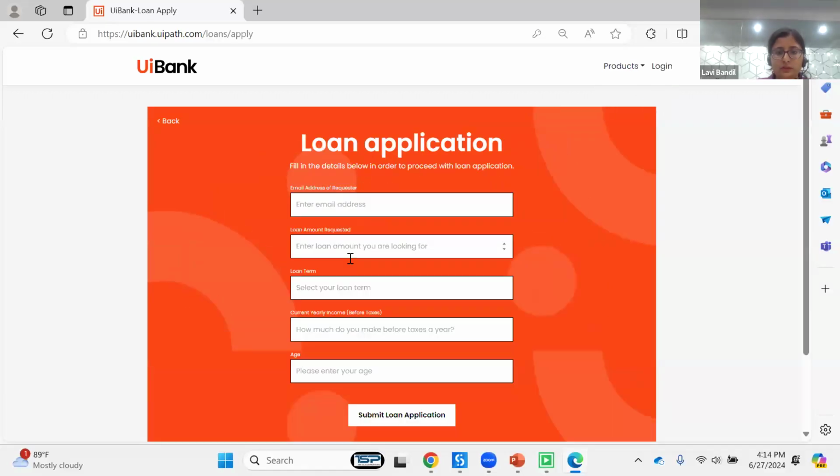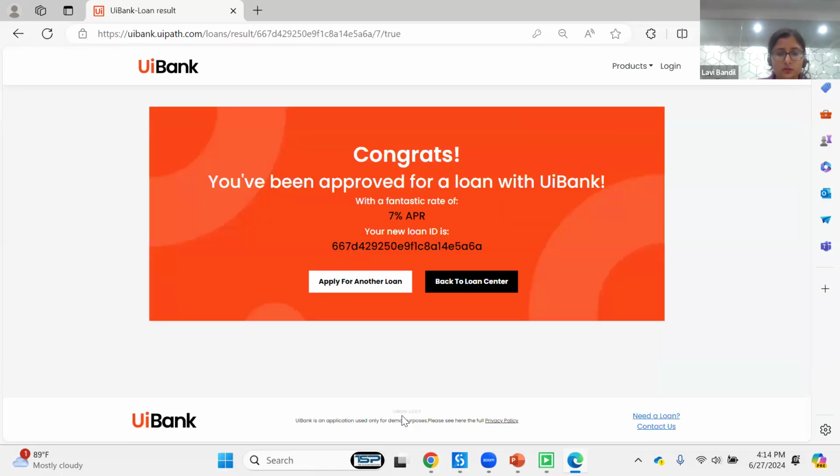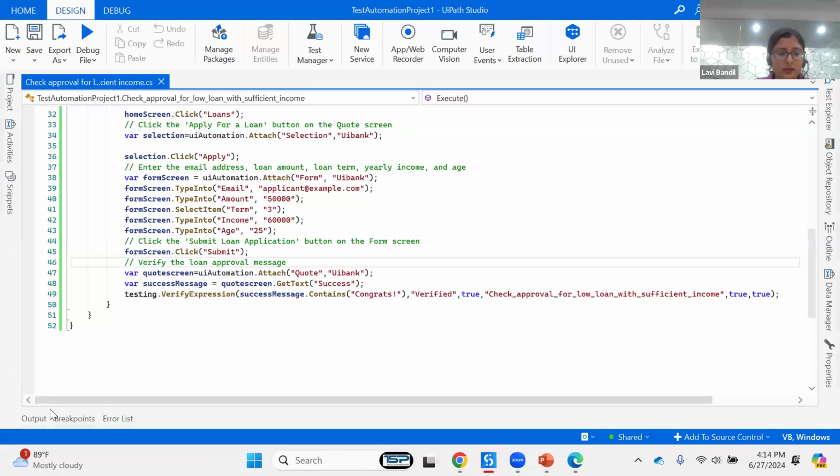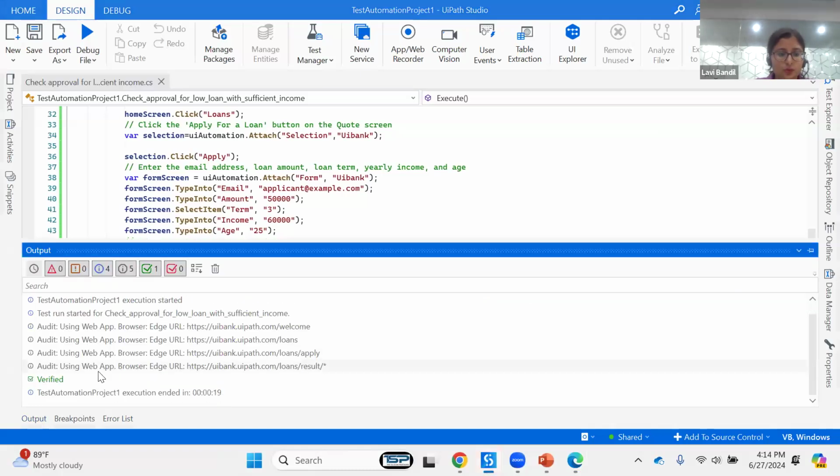Okay, so you can see that this time, maybe debug is not working, but with run it has filled all the data, and we got this success message, and it is successfully executed. And you can see in the output also that we got this verified. That means our execution got verified.